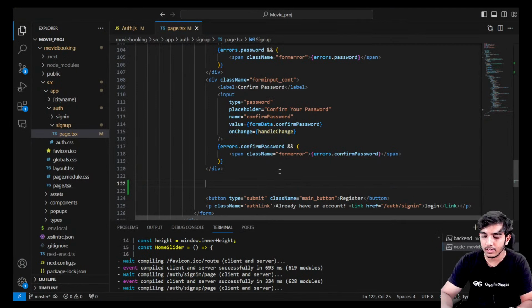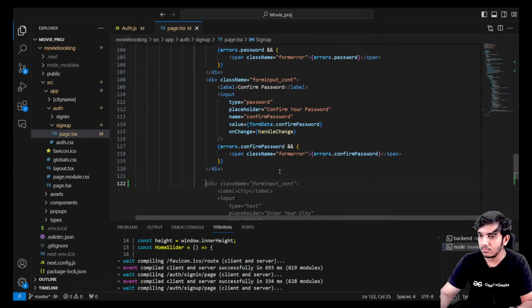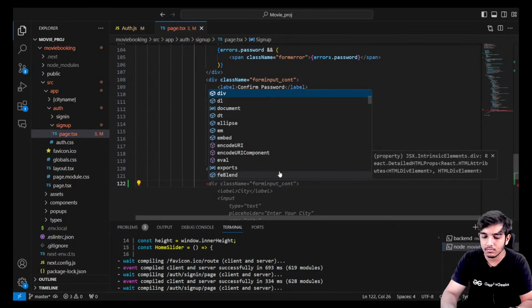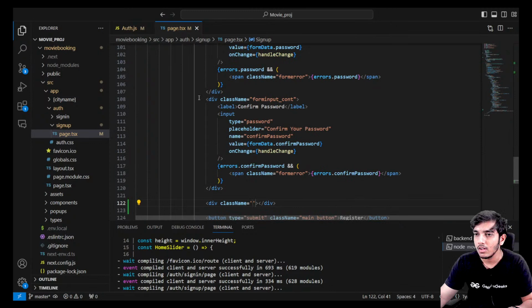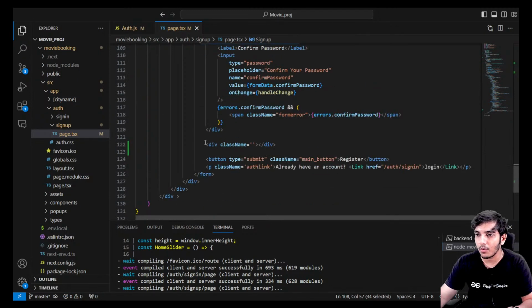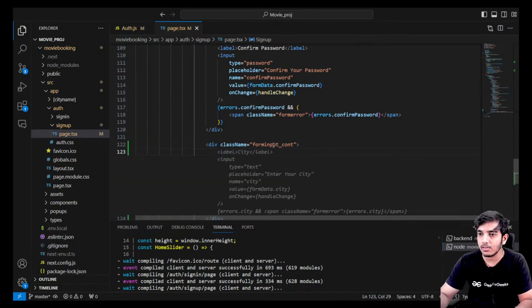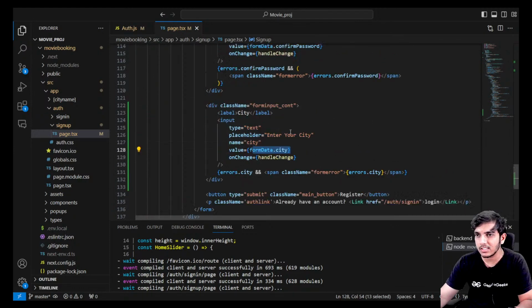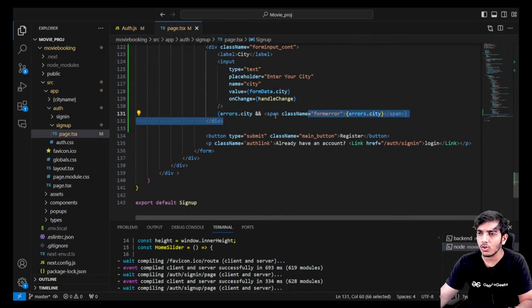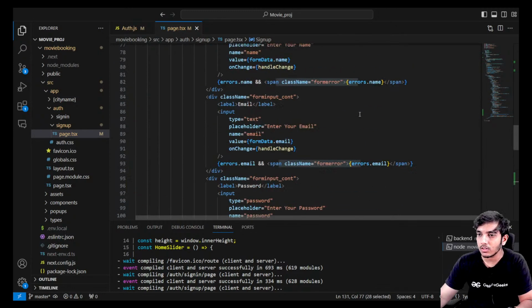So I'm just going to add a division, and here, guys, let's give it the same class name. Actually, I would like to have the same things, so I would simply say it's a form container. Inside this you're going to have a label for city, and an input tag for city where you would just pass your city similar to others. Then you are simply going to show your error if there is a city error. So these are all the things which we have.